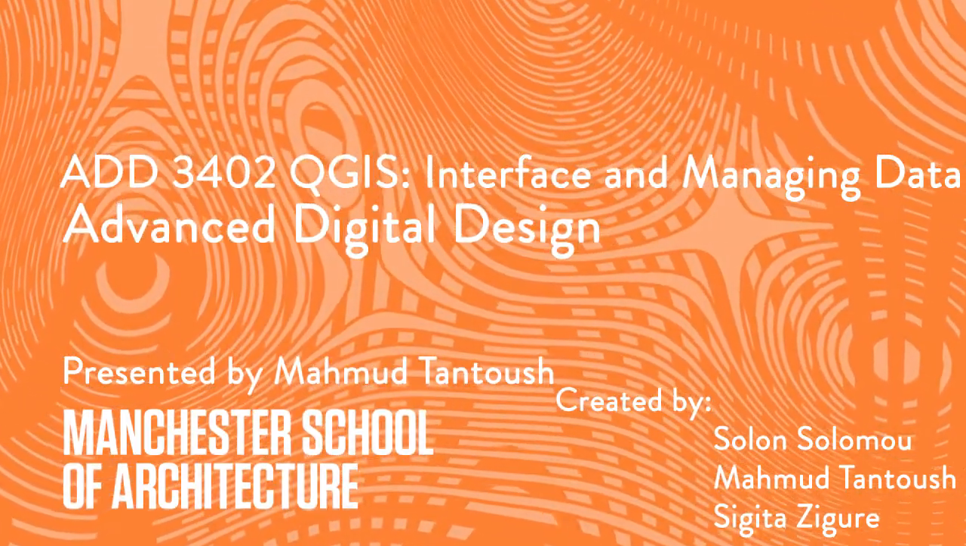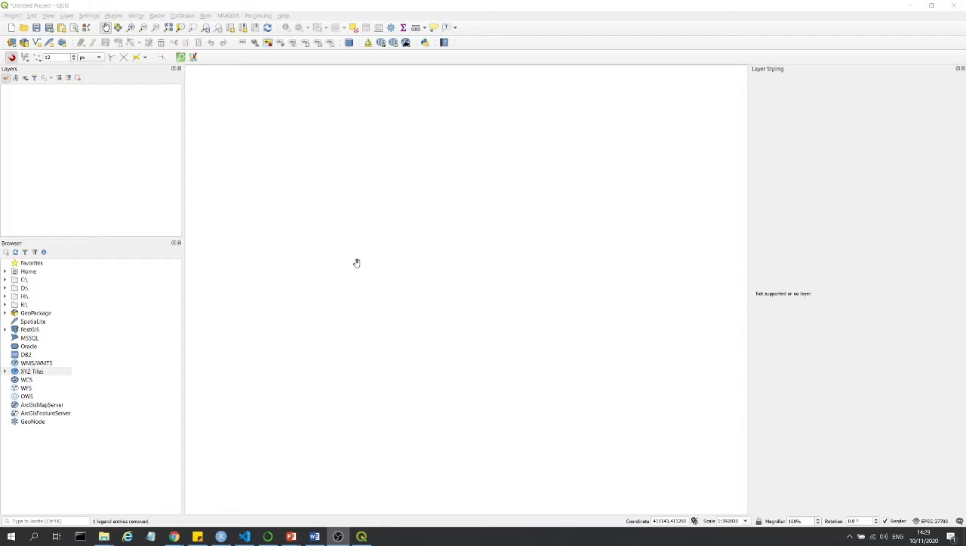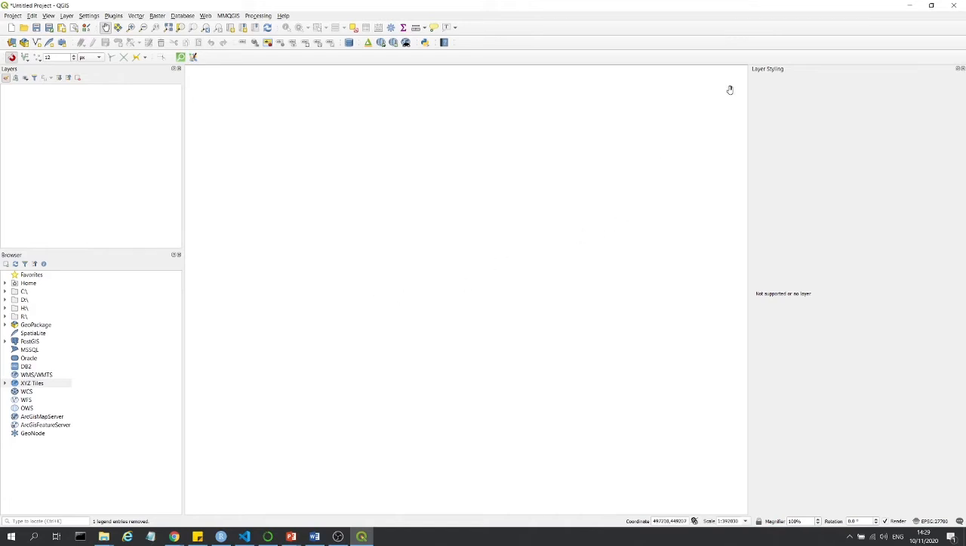Hello again. So now we launch QGIS. This is the basic interface you'll see in QGIS. So the main things to keep in mind is this space in the middle. This is where all of your spatial data will be visualized, so you can zoom in and out.